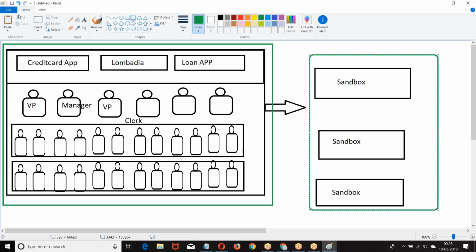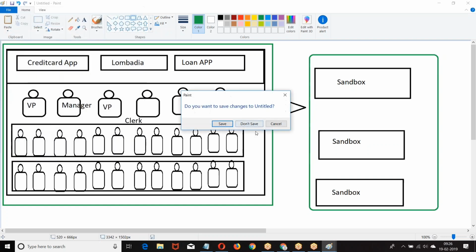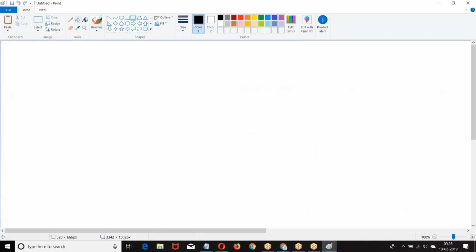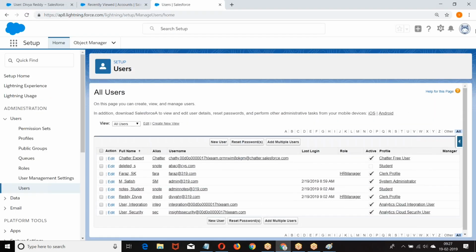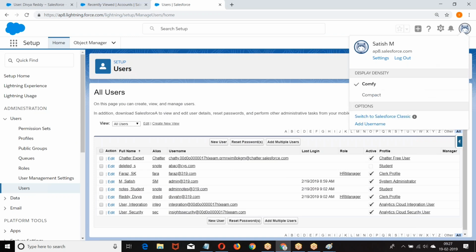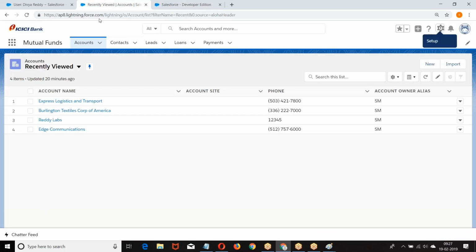Yes. Now let us come back to the story again. Now, in how many ways can we restrict the user from logging into Salesforce? The user is trying to log in. In how many ways can I restrict? The first option I have is freeze. What is the first option I have? Freeze. What is this freeze?